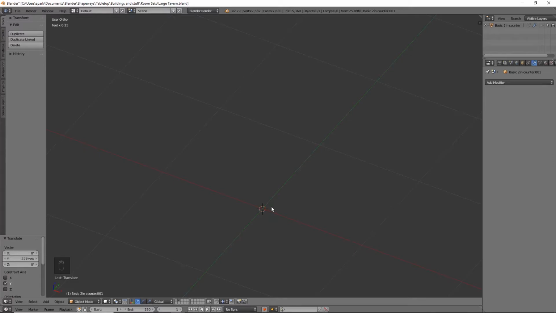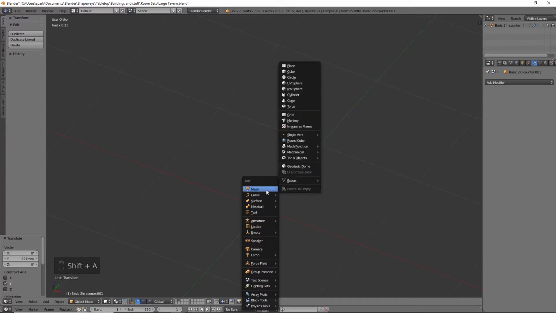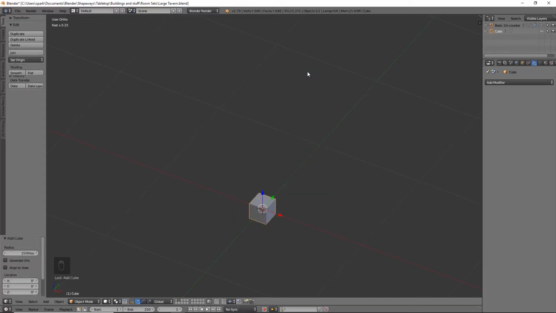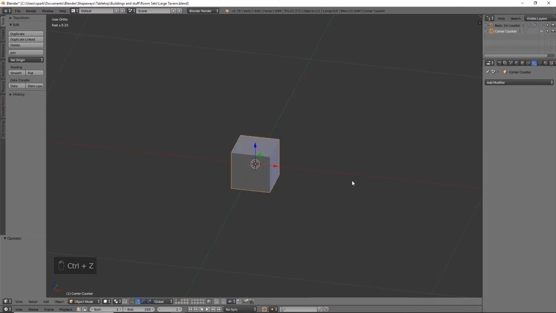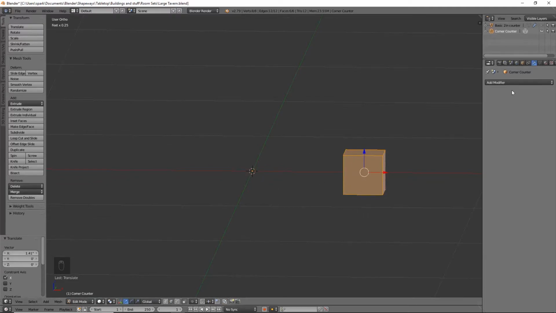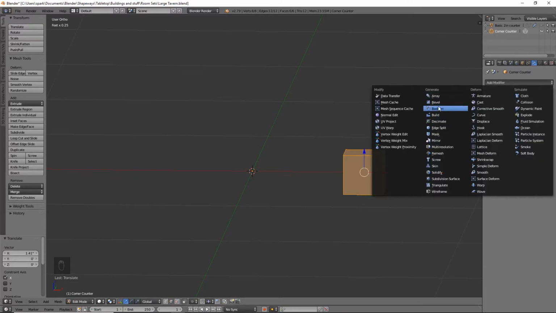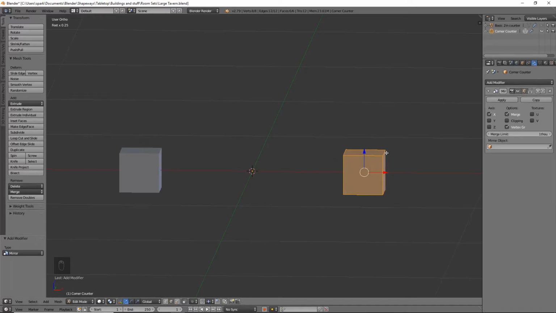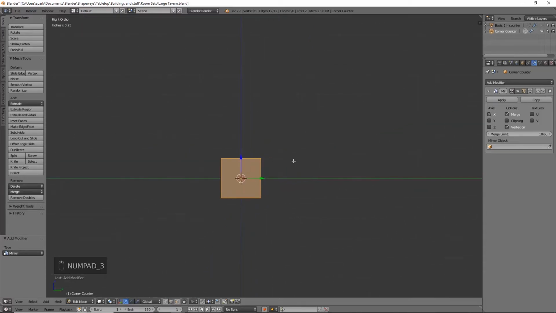So I am going to start with a box again for the corners. Mesh, cube, corner counter. So now that we have this, we can go ahead and start modeling our counter. Tab into edit mode, and then that way it'll leave our origin in here. Add modifier, mirror. We're only going to model one side, but the other side will be mirrored for us, so that'll work great. Go on a side view.